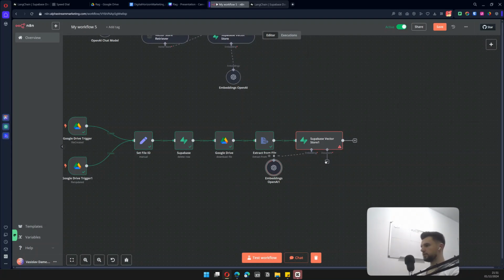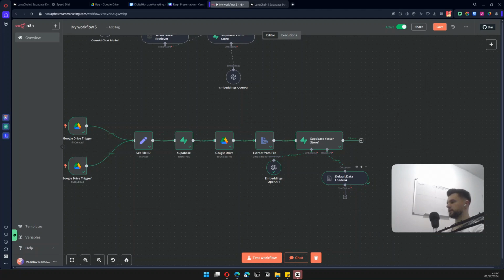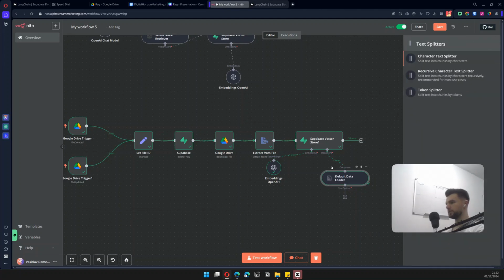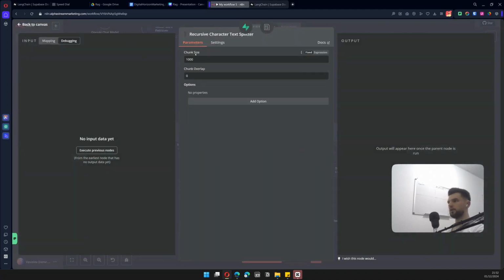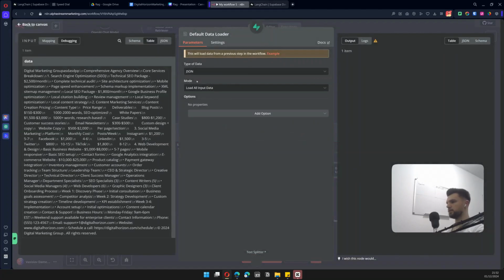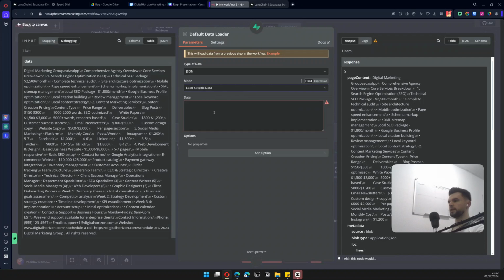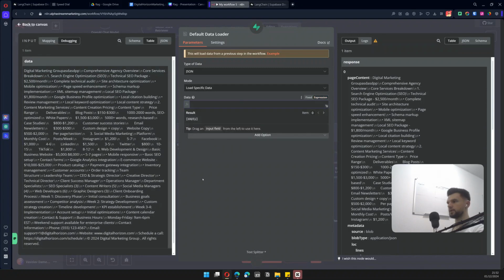Then we need to add a document. We're going to use the default data loader. Before we configure the default data loader, we need to add a text splitter. We can just use the recursive character text splitter, and we can leave everything as it is. Then we need to go back to the data loader. We need to use a specific data mode, so we're going to map the data here. It needs to be an expression.